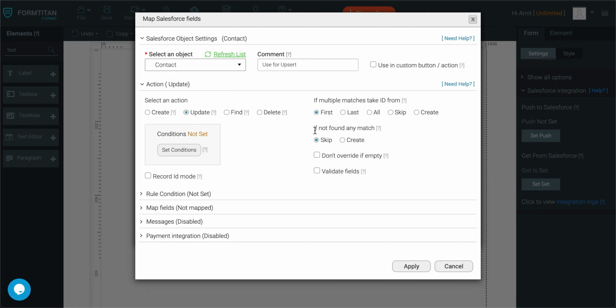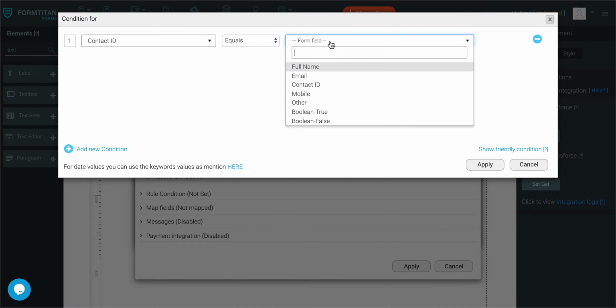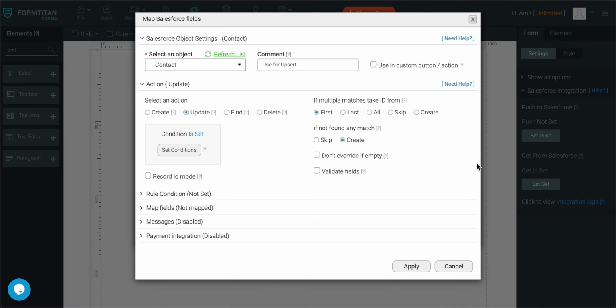And here's the interesting part. If not found any match, what do you want to do? Do you want to skip the query altogether, so don't do anything? Or do you want them to go ahead and create if not found any match? And a match is going to be contact ID equals my contact ID hidden field. Right there. Okay, if it's found that, it's going to go ahead and update. If it's not found it, it's going to go ahead and create.